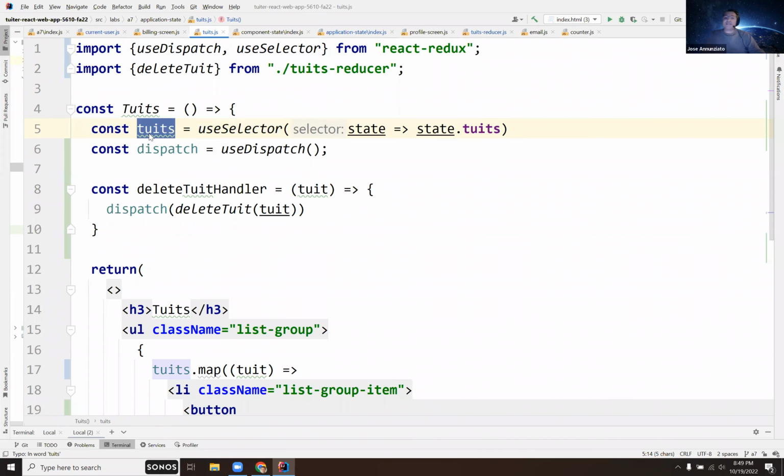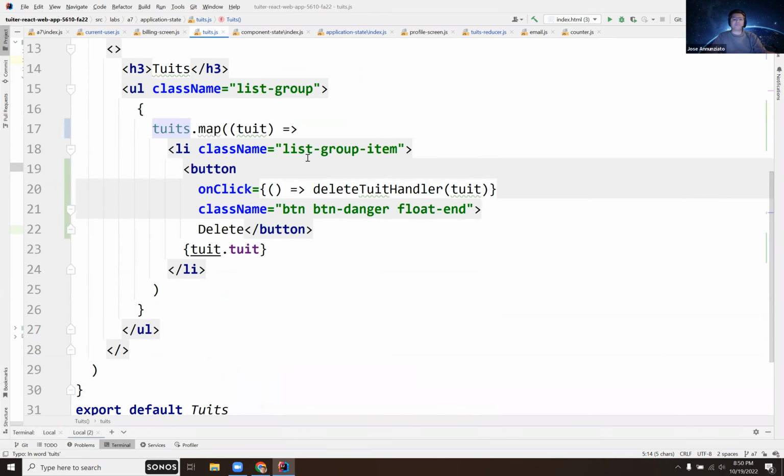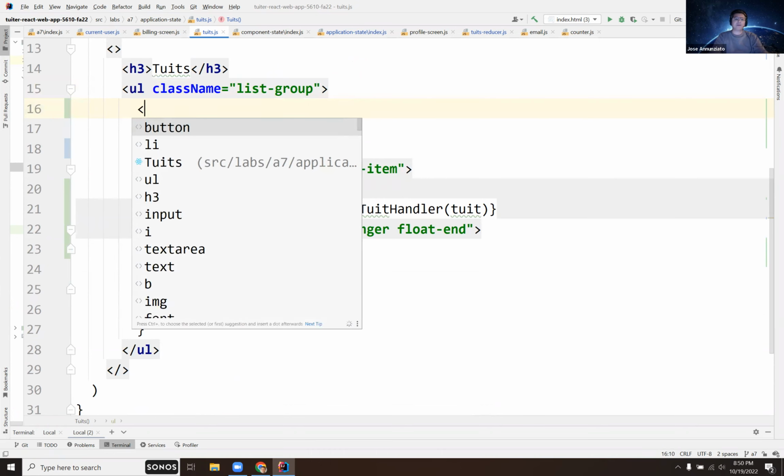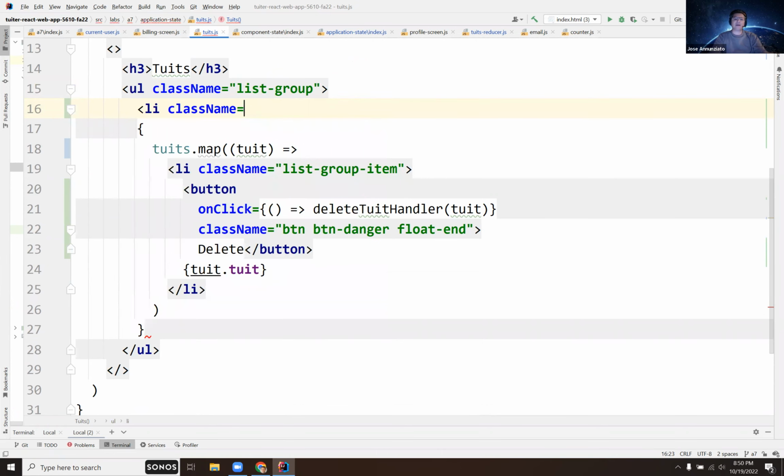All right, so let's keep playing around with this idea. Say I want to create a new tweet. For instance, I have here maybe a new line item where I have a list group.